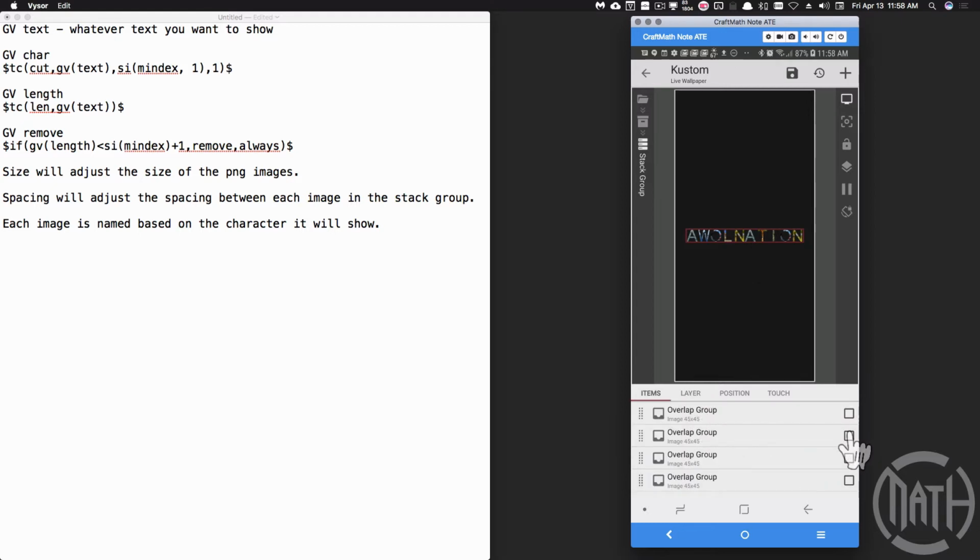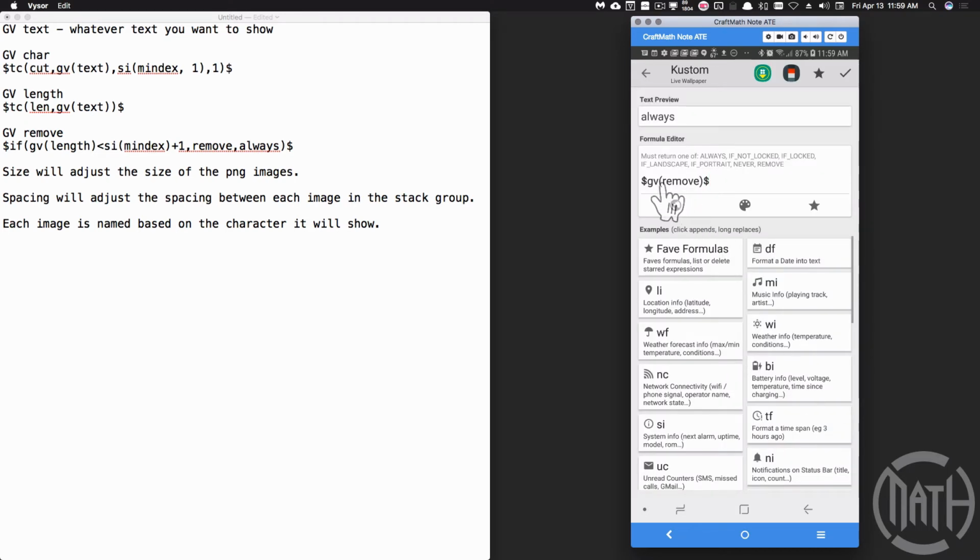Now, all of these items inside of this stack group, I'm going to select all of them with the exception of one, and I'm going to show you the power of SI module index again. So I've deleted all of those overlap groups with the exception of just one. So let's go into this overlap group. Now, before we look at the image, let's go to Layer. And this is where I can choose to either display this overlap group, which has the image in it, or remove it. And by removing it, notice this image is still centered in the screen. So for that code, I'm using GV remove.